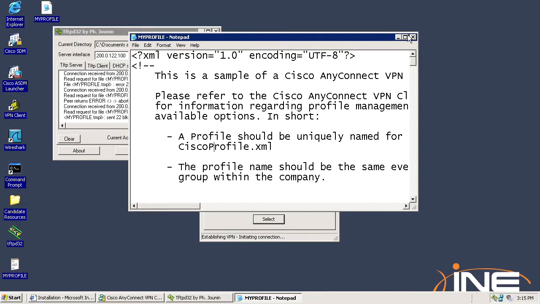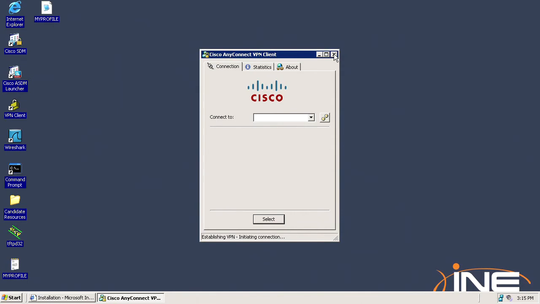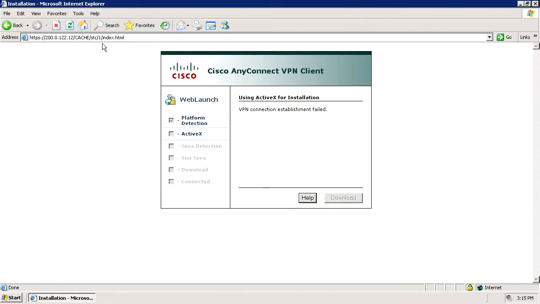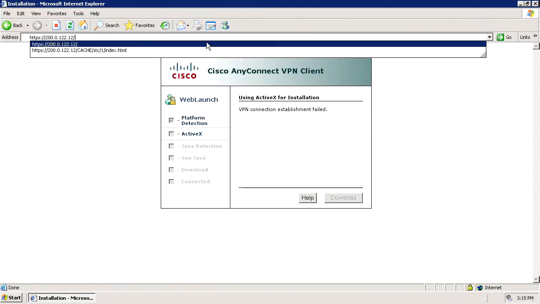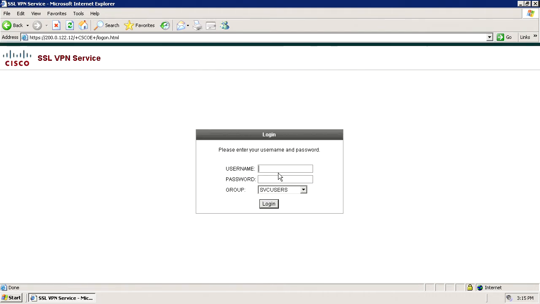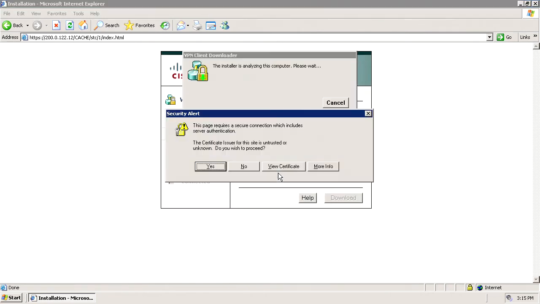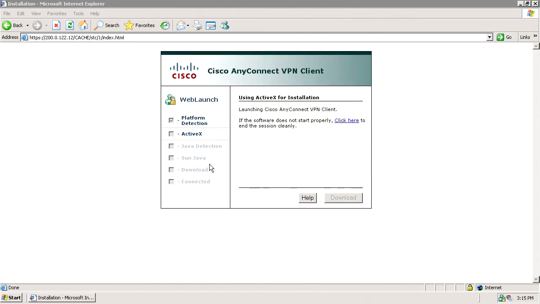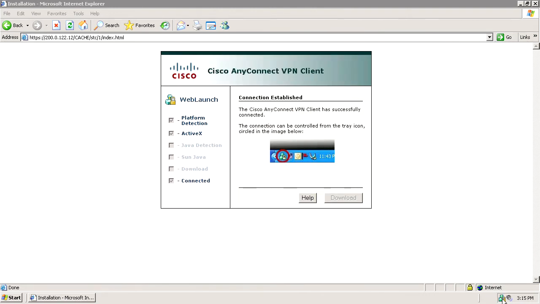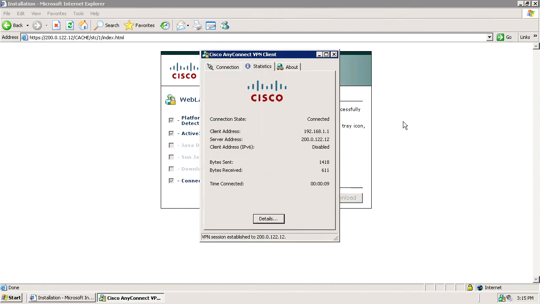So let's try this again now. Let's run the VPN client. So we'll browse to that address. Login as Cisco. This should trigger the AnyConnect client to start. If we look down here in the status bar, just like you have with the regular client, if we double click on it, we get to the statistics. It says now my client's address is 192.168.1.1.